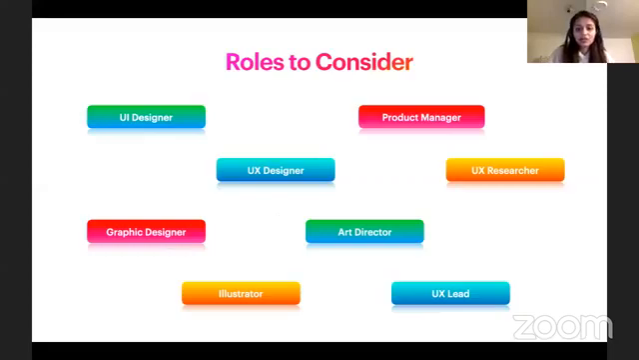Okay, so roles to consider in this field. So this is UI designer. A UI designer is someone who would go and use Adobe XD or Figma or Sketch and actually start the visual design of the application. The UI designer role would also include wireframing and all the low fidelity and high fidelity designs of the application.